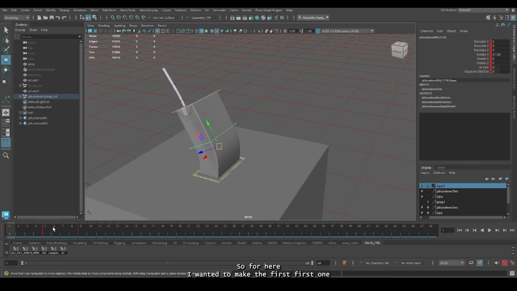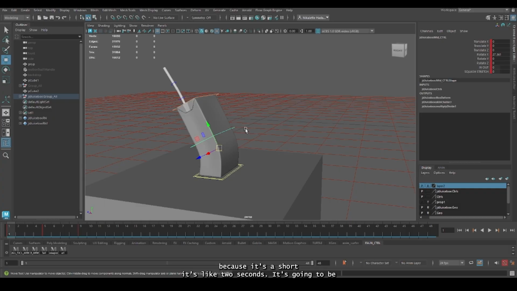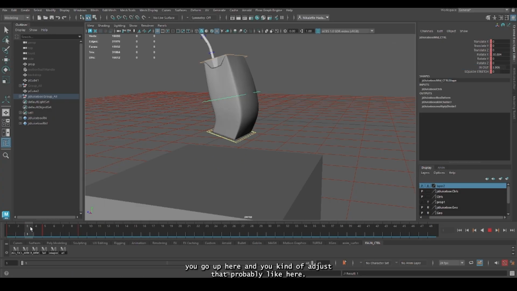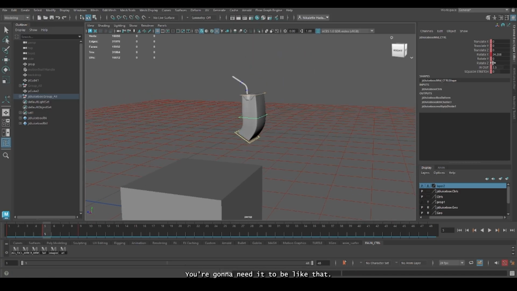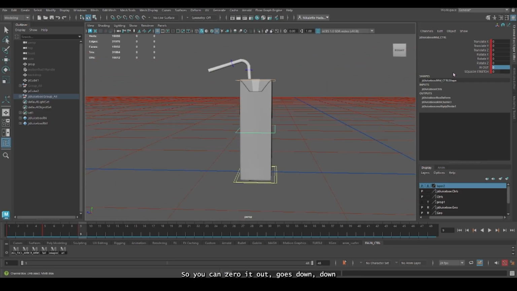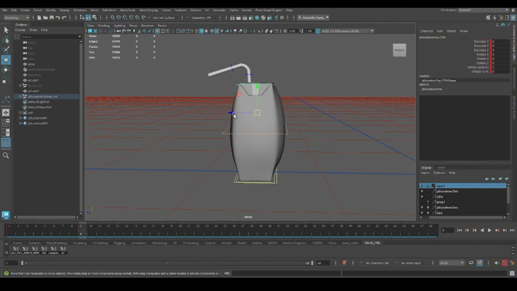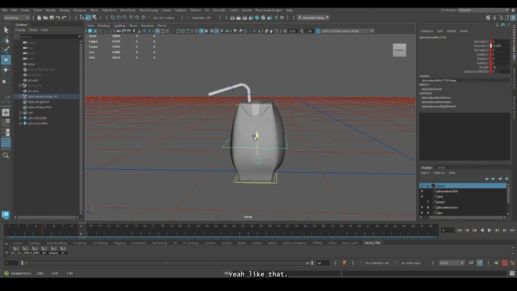For here, I wanted to make the first one because it's a short, it's like 2 seconds it's gonna be. You go up here and you kind of adjust that. Probably here, you don't need it to be like that, so you can zero it out. Goes down. Down here is gonna be squashed again, and probably lower. Kind of looks like it's gotta be like that.